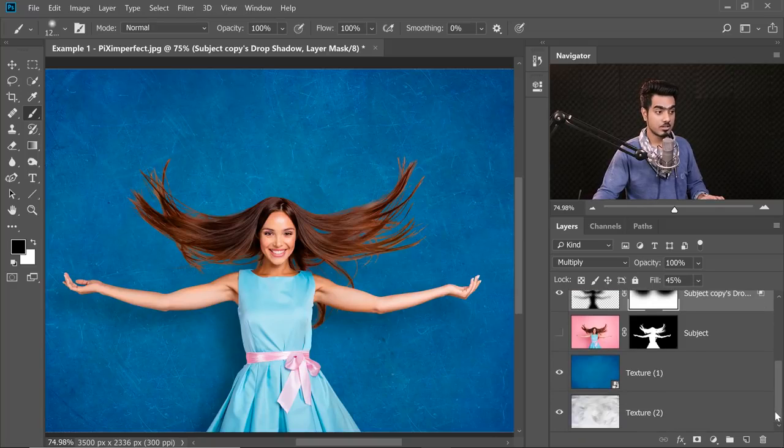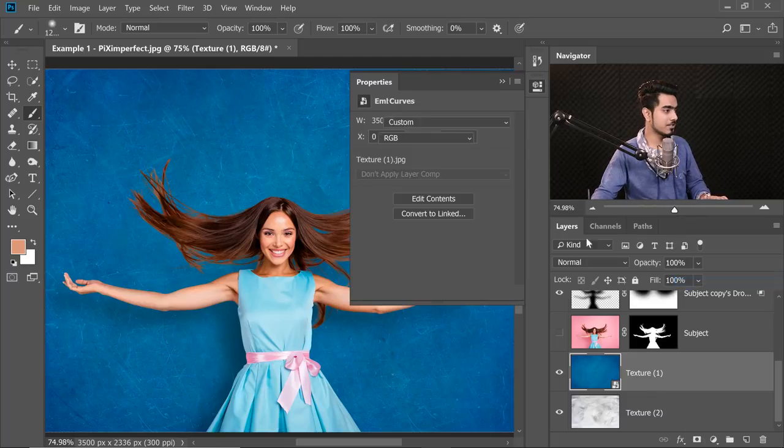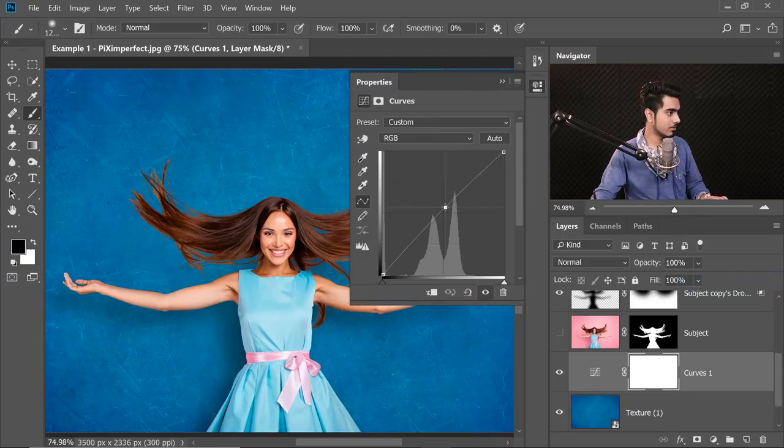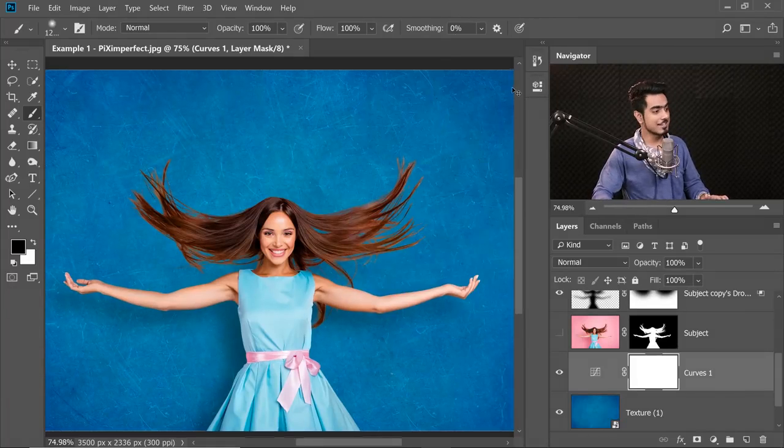Maybe you want to brighten up the background. So with the background selected, click on the adjustment layer icon and then choose curves. And maybe let's try increasing the brightness. Just a touch like that. Now that is looking great.